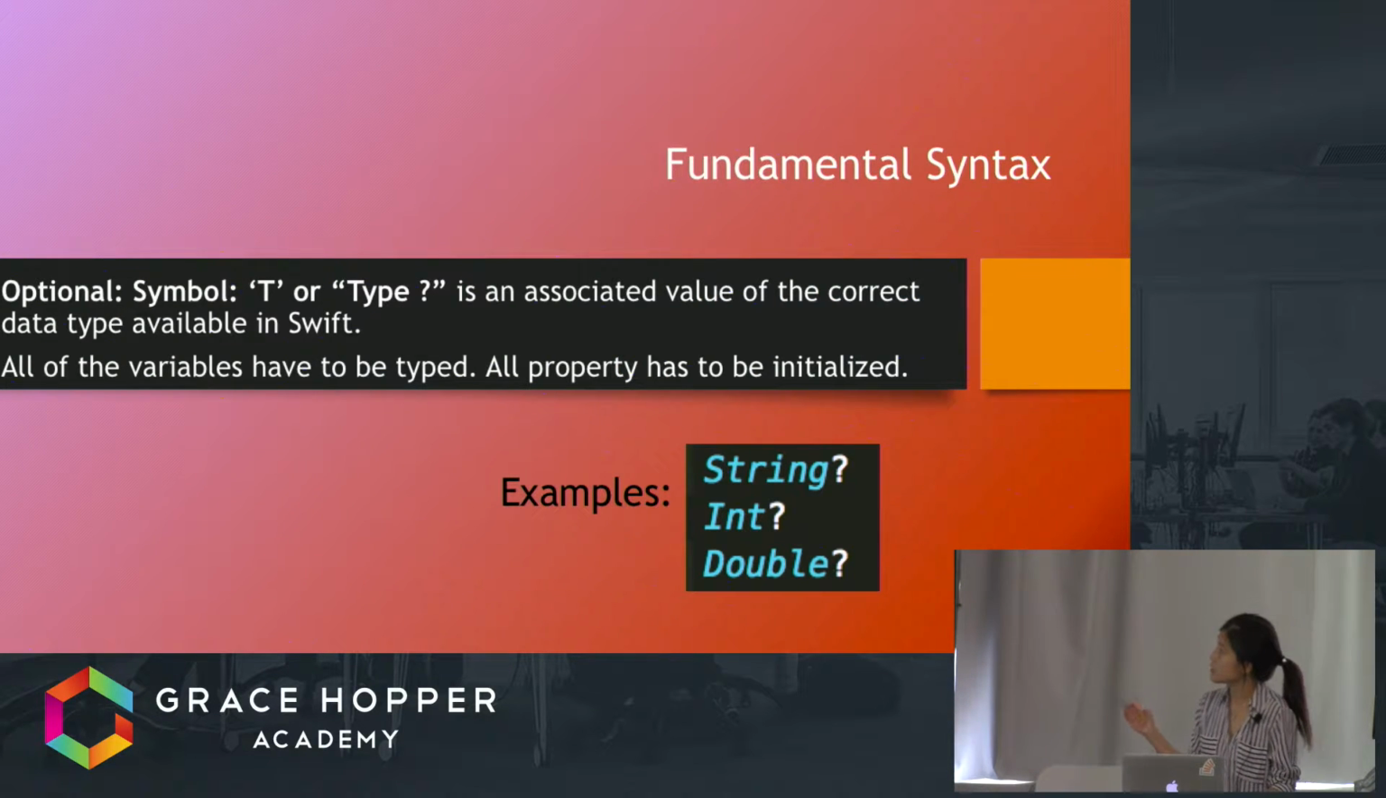Another fundamental syntax is that Swift is a type-safe programming language. Type-safe means every single variable needs to have a type associated with it, for example, integer, string, double. And also, since it's an object-oriented programming language, it needs properties. So all properties have to be initialized. When we try to access a variable, the variable is an integer. And when we pass a string value into the integer, the programming will stop you and the app will crash. So it's like double checking if you pass in the right value or not.